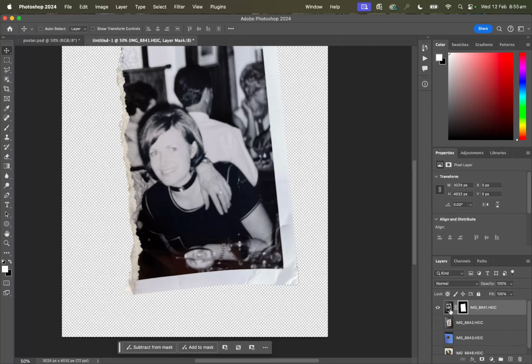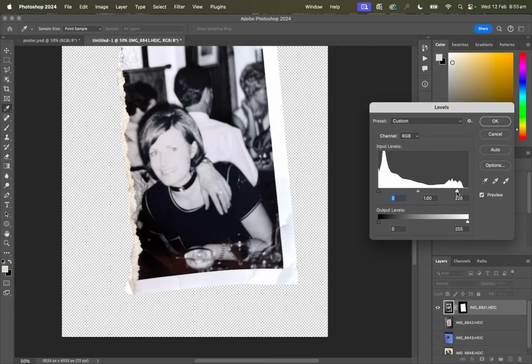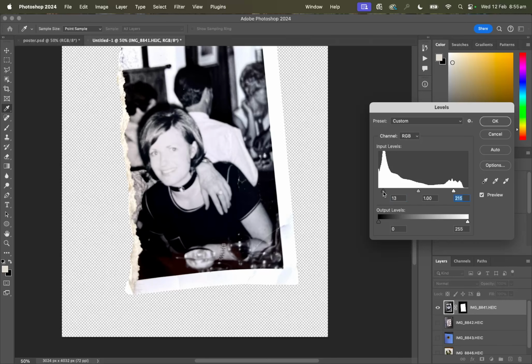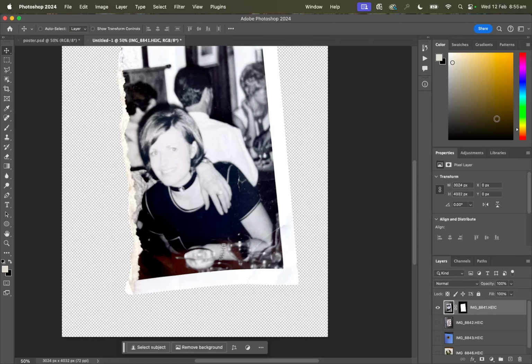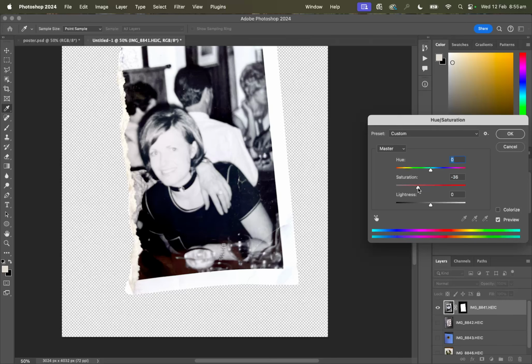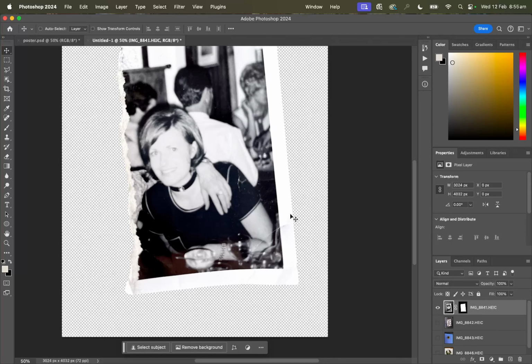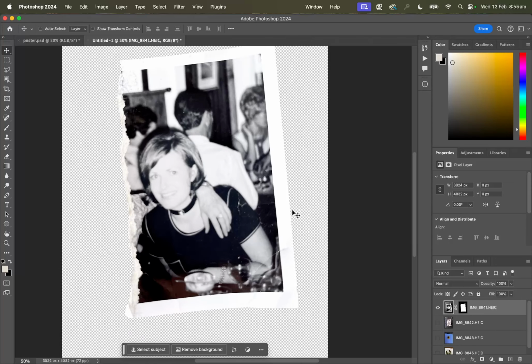A good start. Probably need to do some adjustments to the tonal range, and I'm going to do that with levels, Command L on the keyboard, and just bring in the black and the white points and open up the mid tones a little bit. Command U on the keyboard is going to open up hue and saturation, and it's a black and white photo, so I'm just going to strip a bit of that color information out. That looks all right. And I'll name that photo.